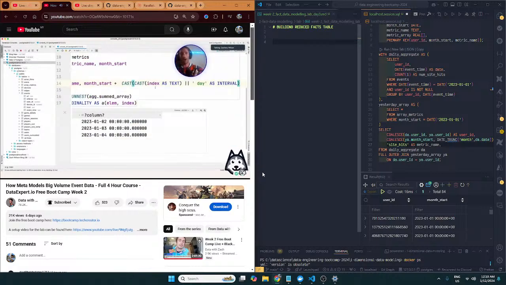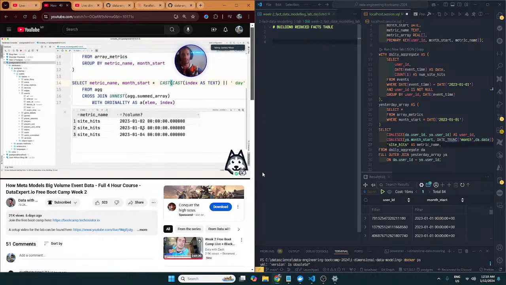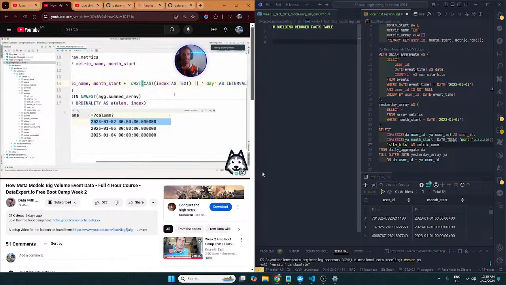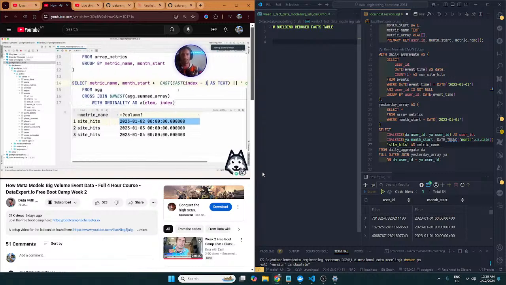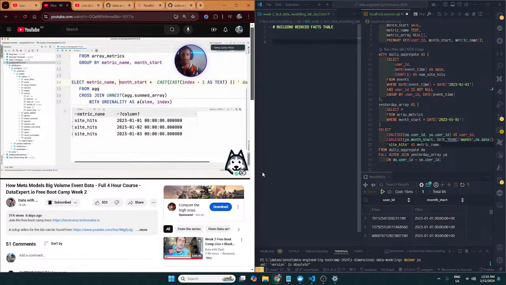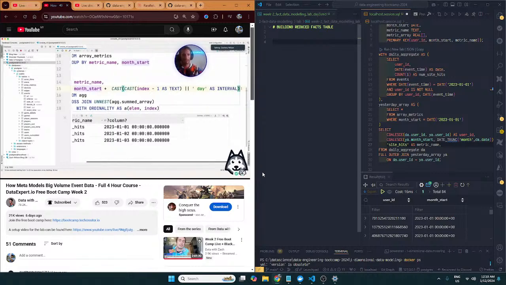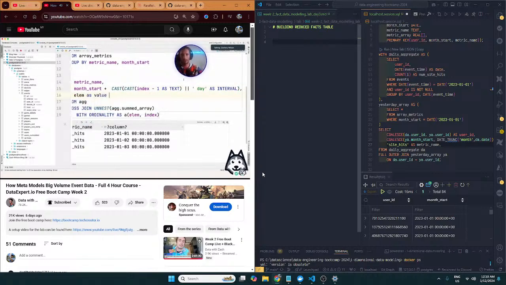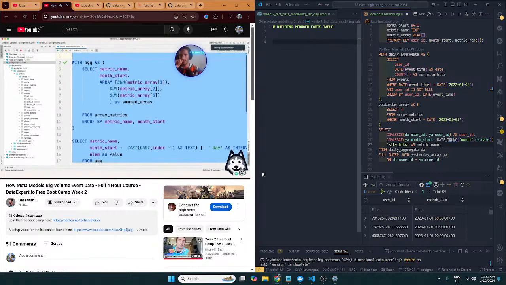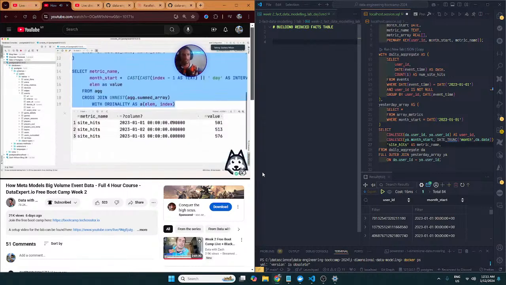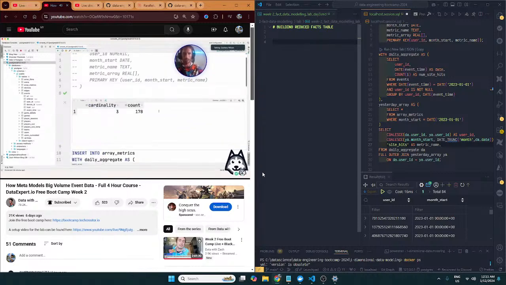Okay, so the problem here is, remember, it's zero based, right? So this is actually the wrong day. So we need to do index -1 because of Postgres. Okay, perfect. So now we have our value, and there we go. So now we have our date, and you see how this is back to daily aggregate, right?